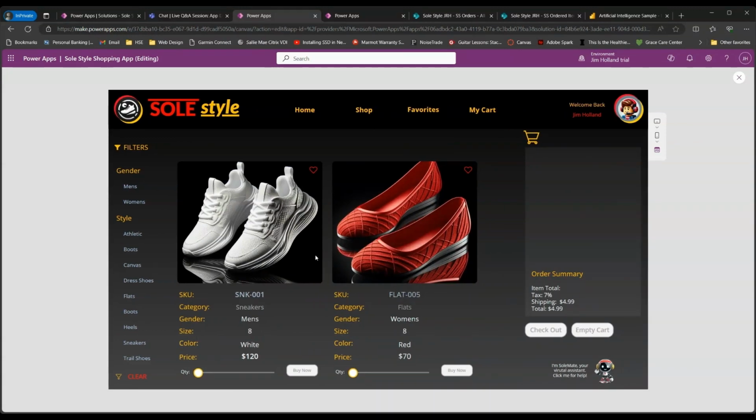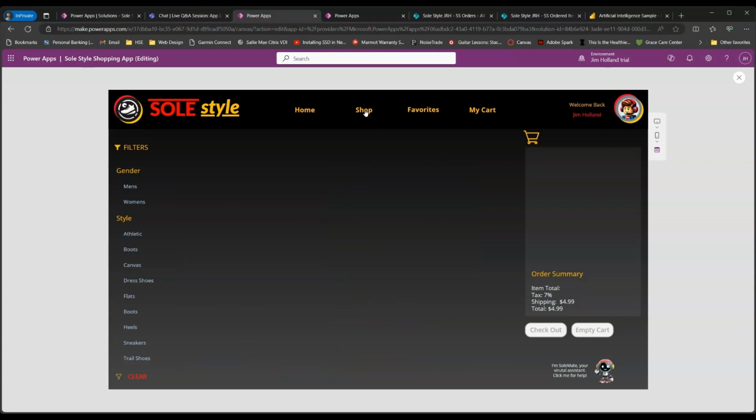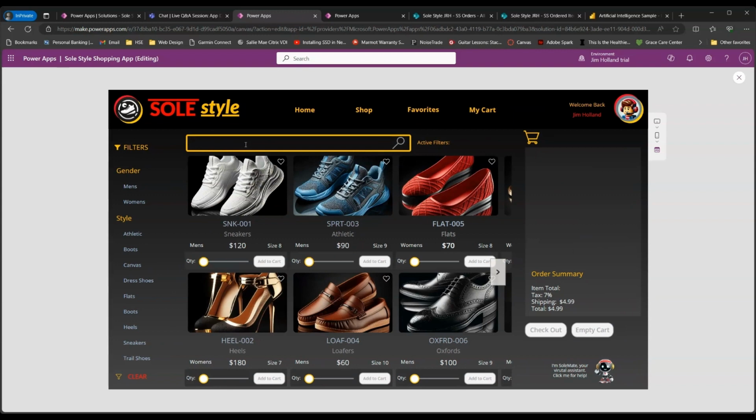I've now got them here on my favorites page. I can choose to add them to my cart here if I want, or I can simply remove them. I'll remove them for this exercise. Go back to shop. Let's do some searching.